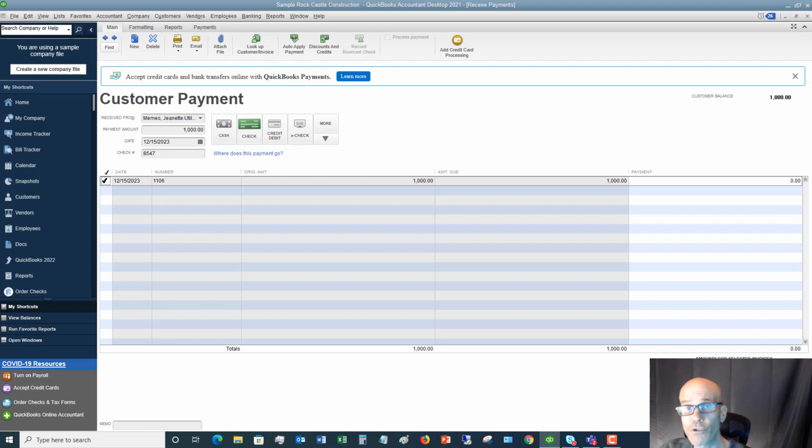If they make a partial payment, let's say that they only paid $500. Okay, we still apply it to this, but you'll see that the payment's $500 and it'll keep $500 in your books as accounts receivable. Okay, so very, very important. If they don't make the full payment, you can put in the lesser amount and it'll keep track of it.